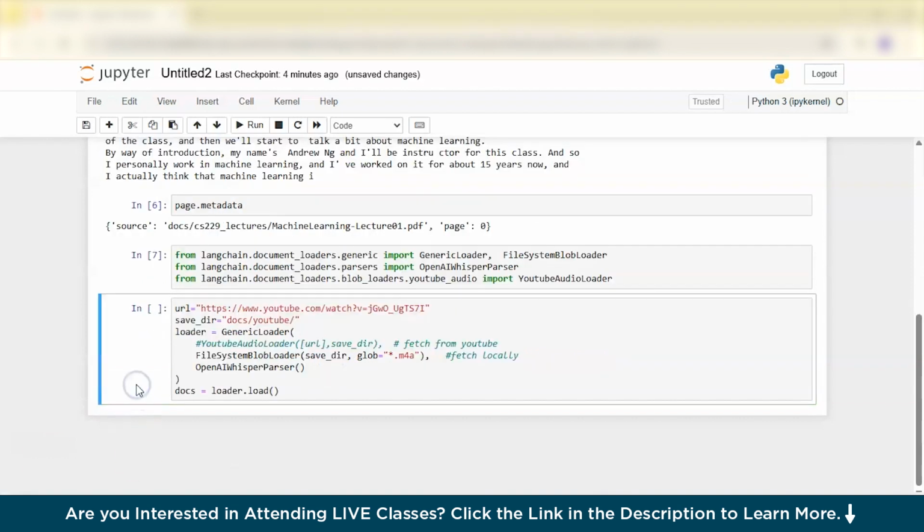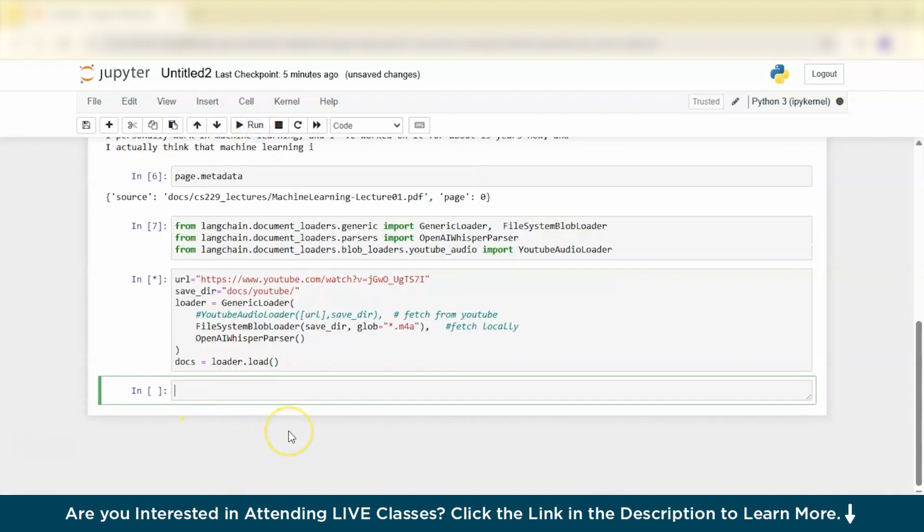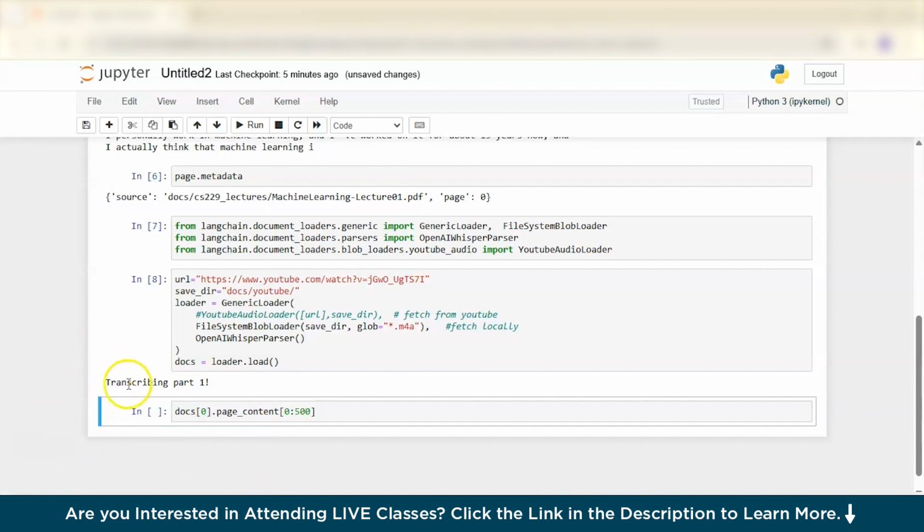We can now specify the URL, specify a directory in which we save the audio files, and then create a generic loader as a combination of the YouTube audio loader with the OpenAI Whisper Parser. Then we can load the documents by calling loader.load. It takes a few minutes to load. You can now see that it has generated the first output, and we can take a look at the page content. This is the first part of the transcript from the YouTube video.